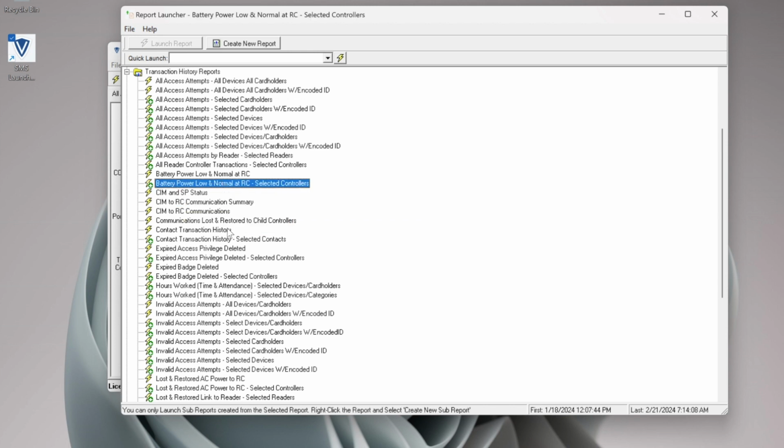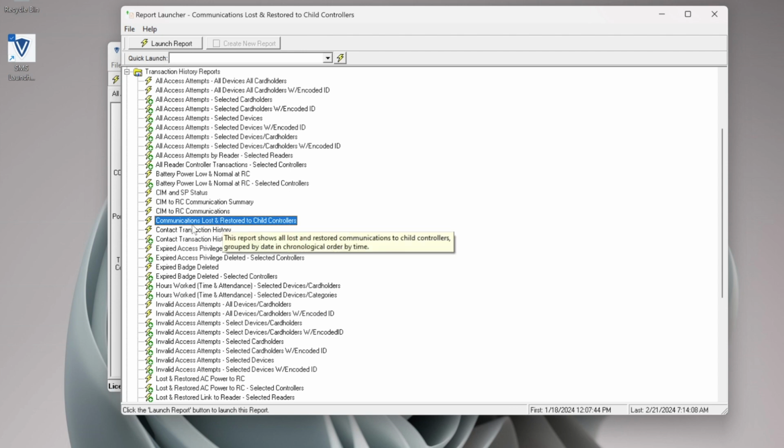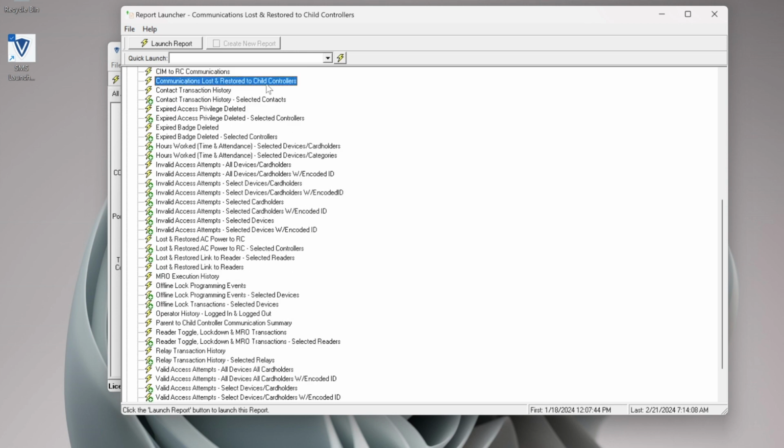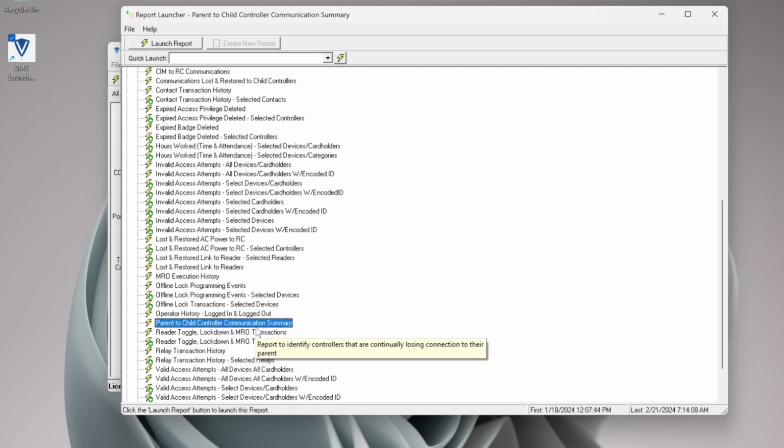You can also look at the communication lost and restored to child controllers, which will show you transactions of when the controllers and the sub-controllers lose communication. The parent to child controller communication summary will show you if your sub-controllers are online. So that would be your gateways or your PIMs.